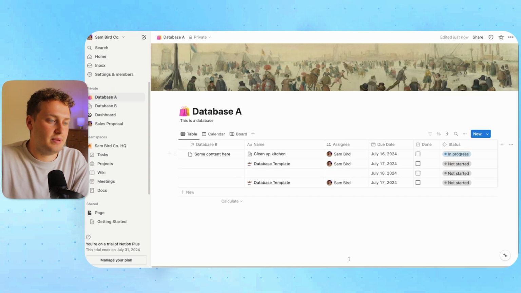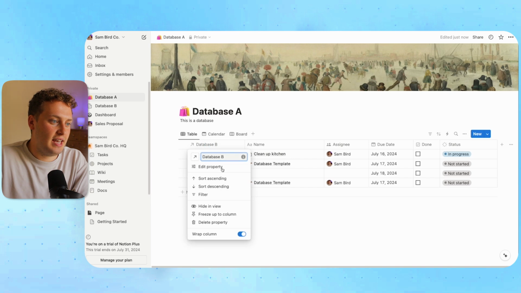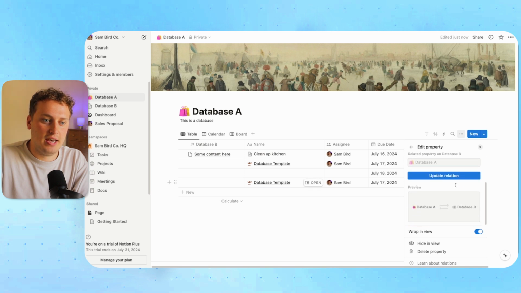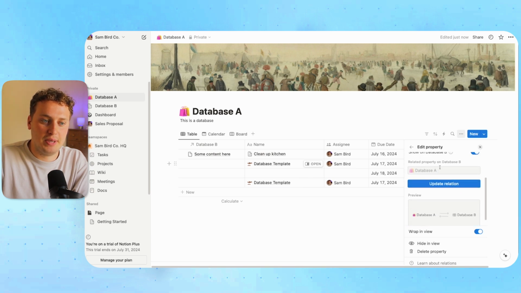But if we go to database A, and let's actually edit the property, and over here, we're going to show on database B, and we're going to make this a two-way relation. And it's asking us what we want to call it on database B, the property.